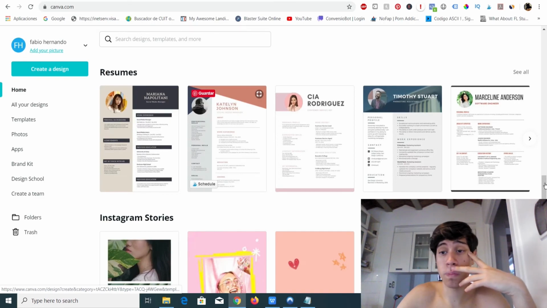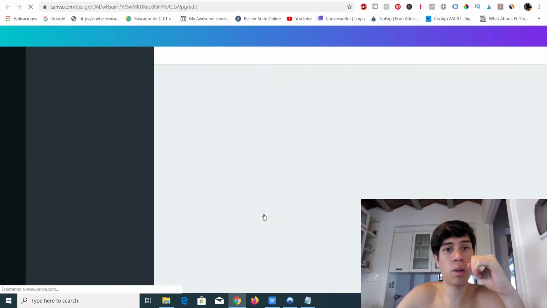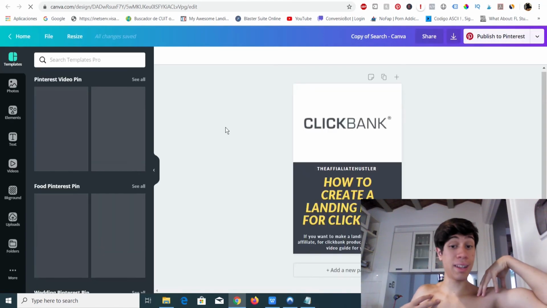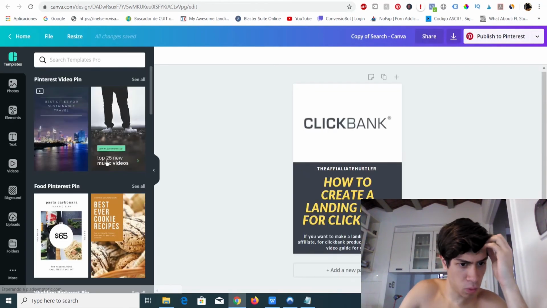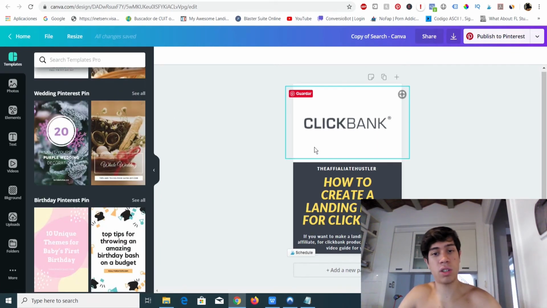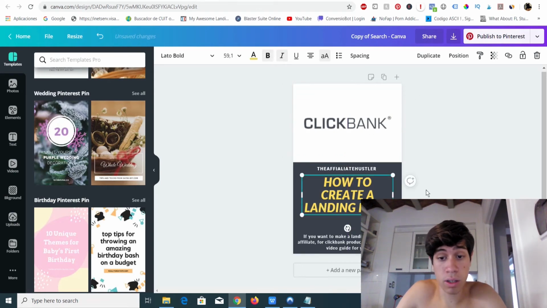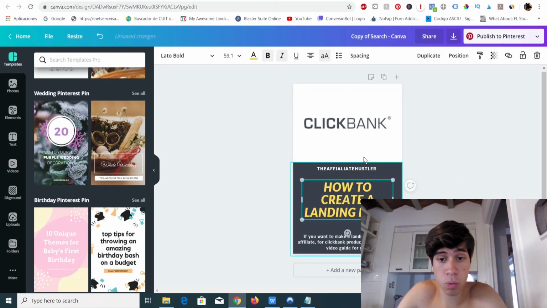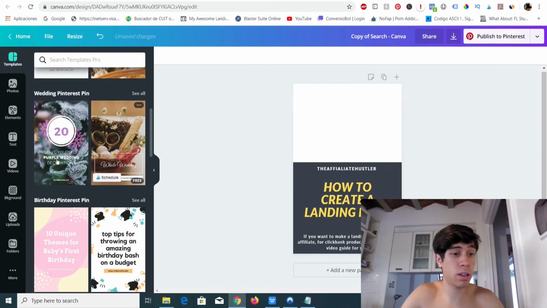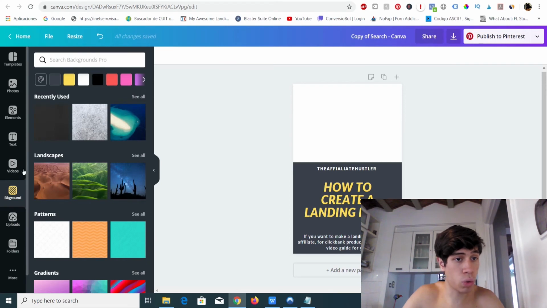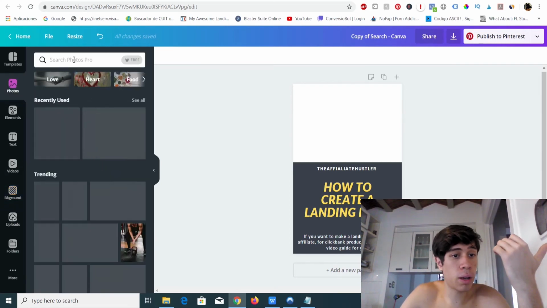making pins on my own. This is one pin I made, and as you can see, the only thing I did is grab the template on here and edit the background and some other stuff. Here you will put the title of your keyword. For example, here we are going to put "how to create a landing page," and in this case I'm going to use photos, and I'm going to put a happy person.